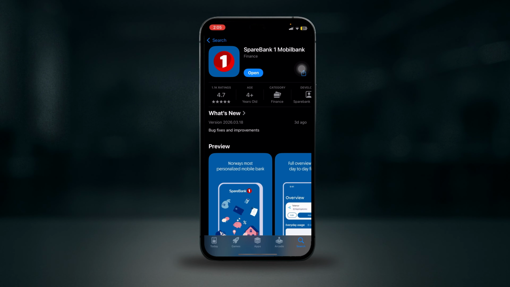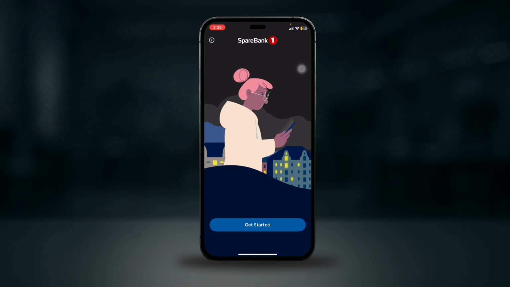After deleting it, go to the App Store, search for SpareBank 1, and then reinstall the app. If it still does not work, contact your bank because there may be an issue with your bank ID, setup, or account. That's how you fix the SpareBank 1 ID not working.